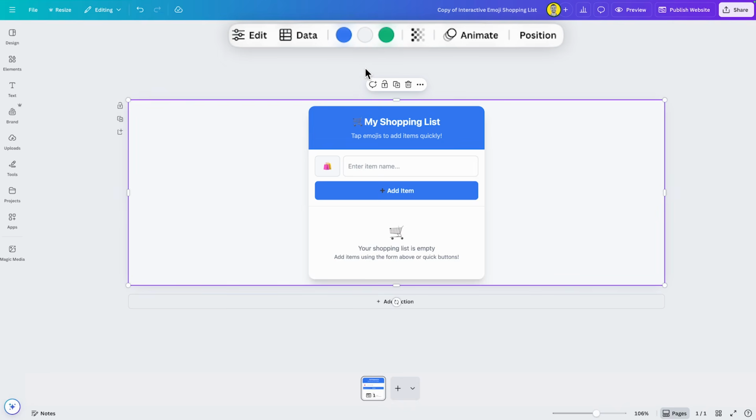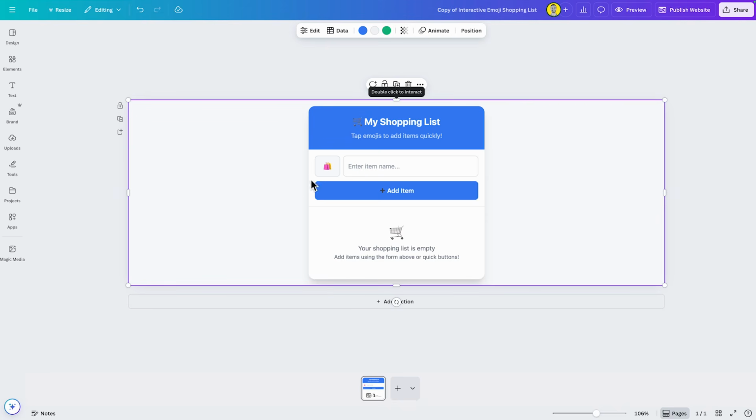Okay. So remember that if you don't see the color buttons, ask Canva Code to replace any gradients for solid colors. It worked for me. Took me a while to figure it out.